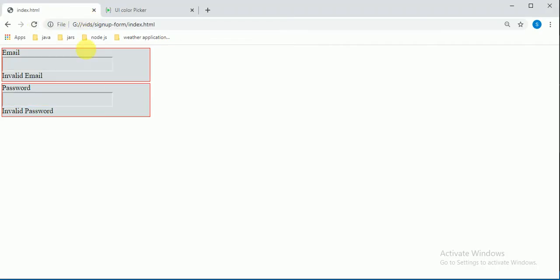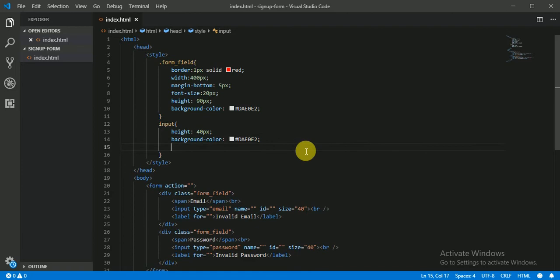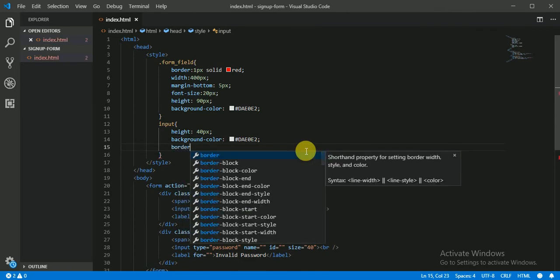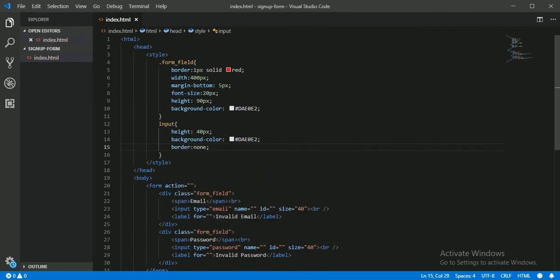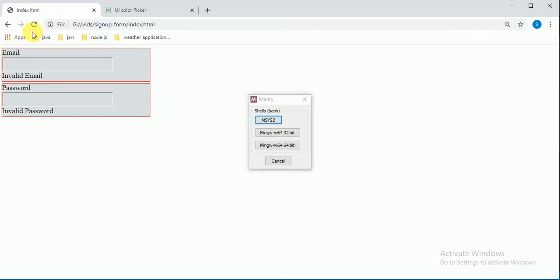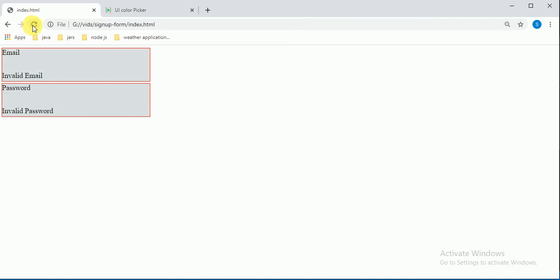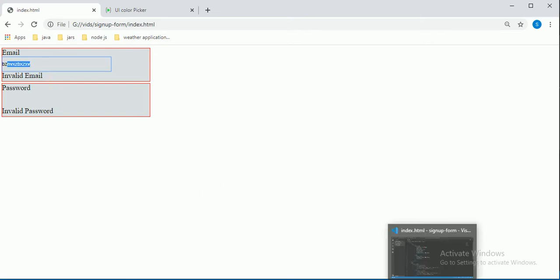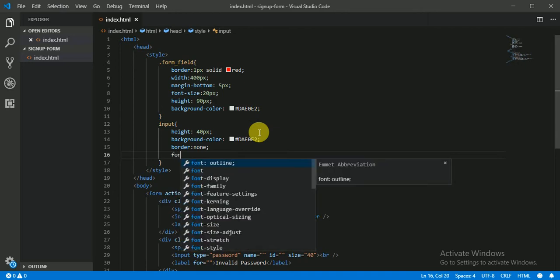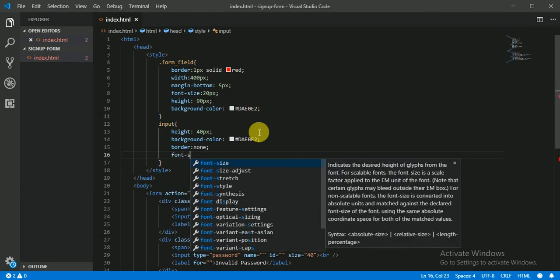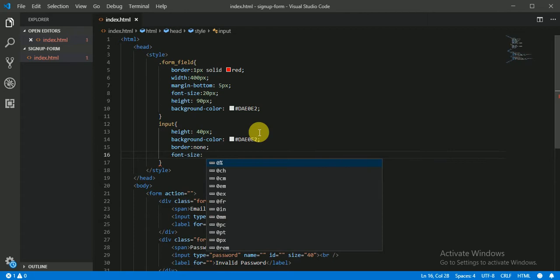This, and you can hide the border of the input tag, border none, and here, let's refresh. Now you can see our form. You can also increase the font size of this because it is looking too small. Font size, and font size 20 pixel will be good.